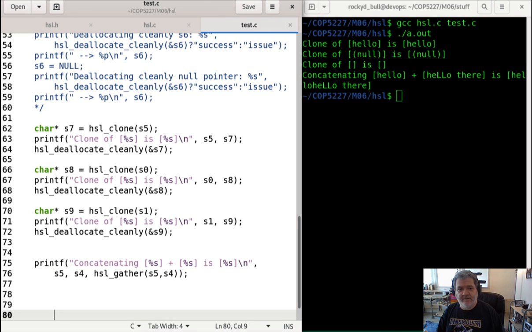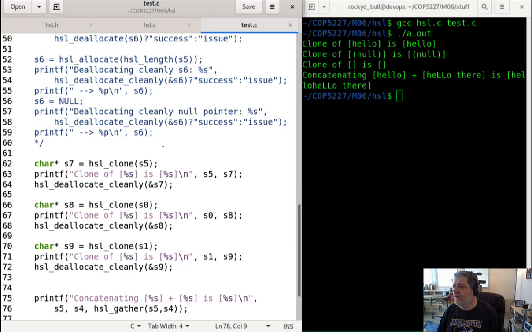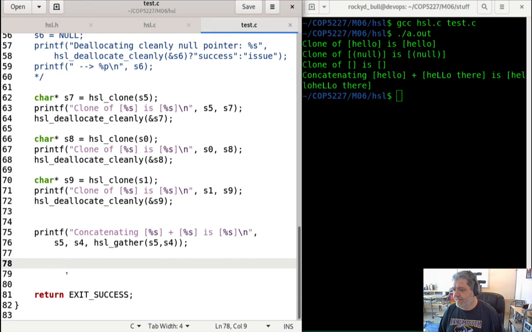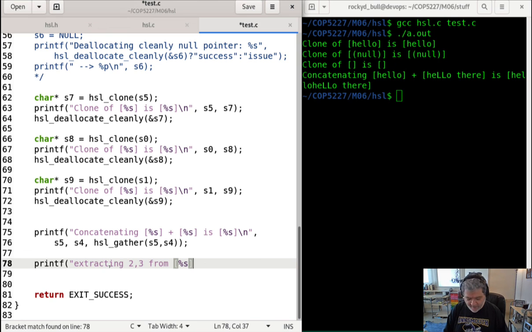So let's try something here. What do we have that we can use here? We're going to use hello. There we go. s4 is hello there. So printf, extracting. So hello there, s's indexes: 0, 1, 2, 3, so 2 to 3. Extracting 2, 3 from hello there is. That's going to be the result.